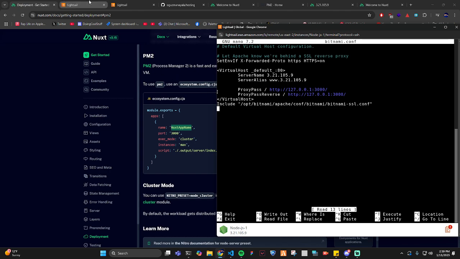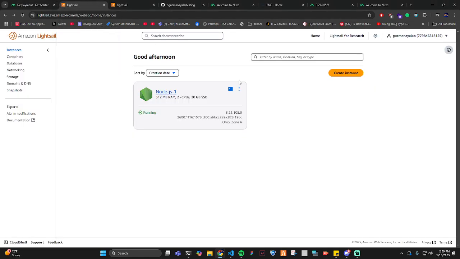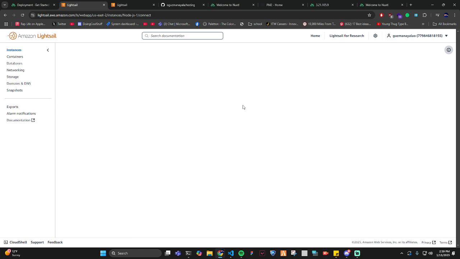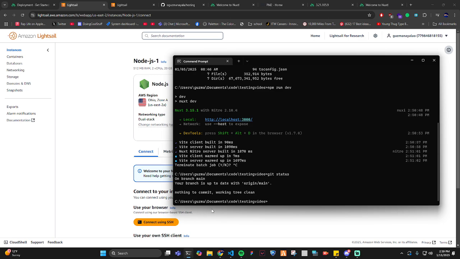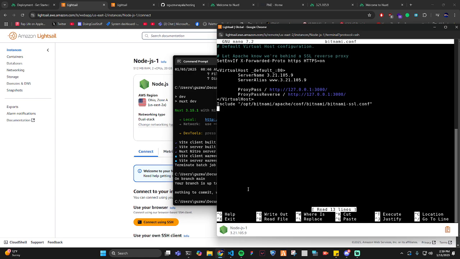But I don't have a domain, so I'm using the server IP you can get from your Lightsail portal. Just go to manage on your VPS and get your IPv4 address there. After you do that, you go ahead and restart Apache. The command for that, you can close this out with Control X, by the way.